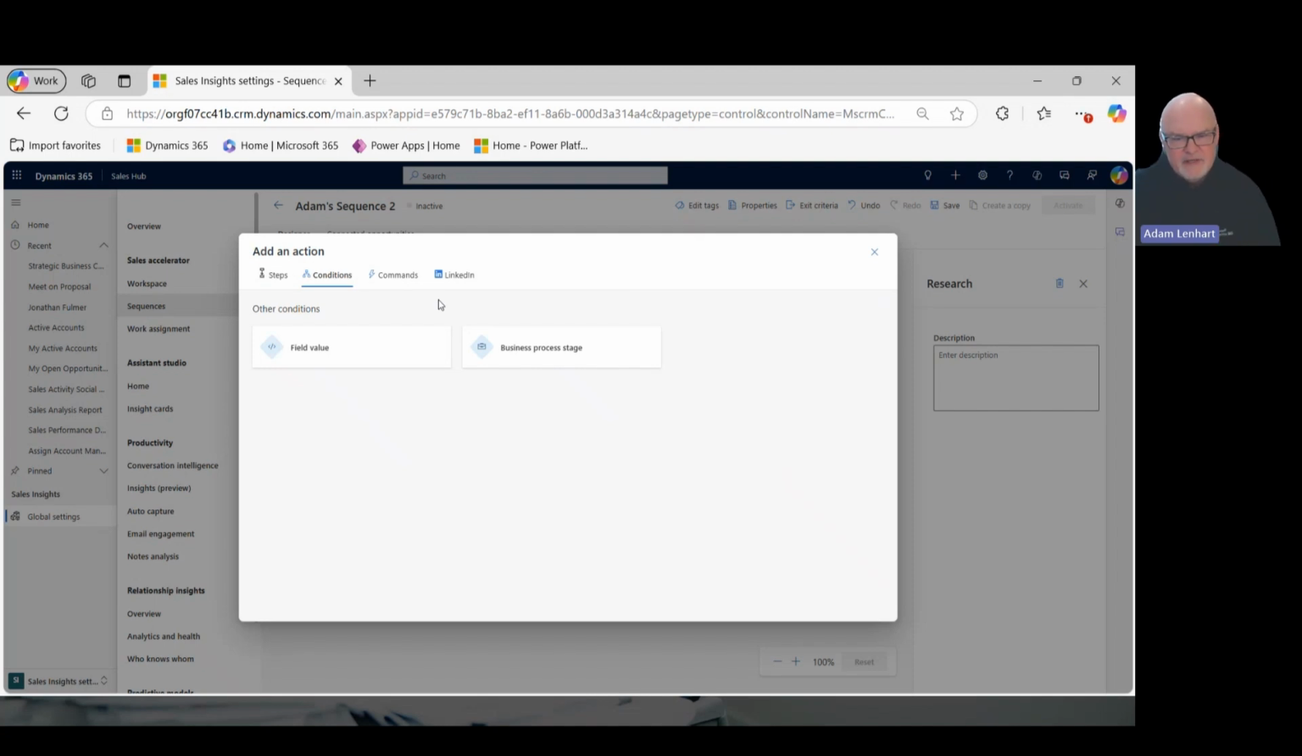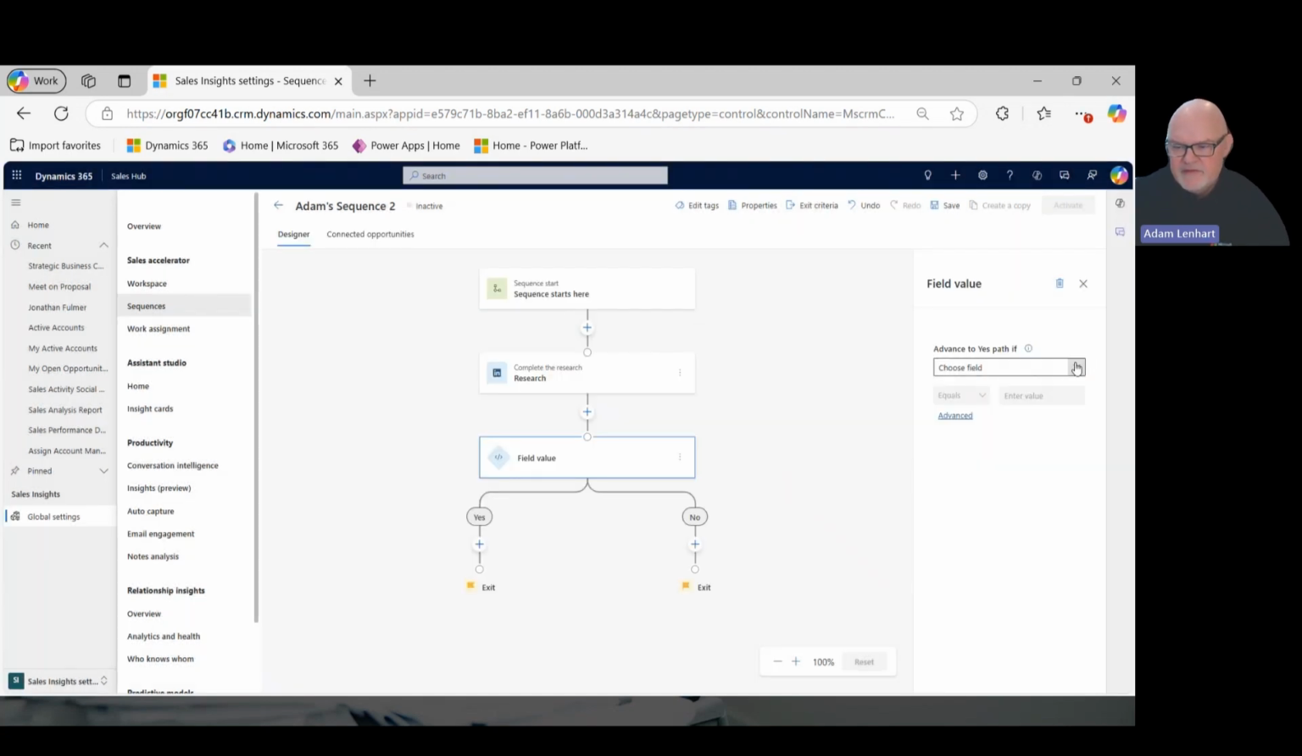So these are simply conditions that, when they are met, move you to a different stage or assign a different set of sequence steps. So for example, a field value. Let's say, for example, that a budget amount on the opportunity now exceeds $10,000. And if it does, then you'll see we have a branch. So it adapts based on the update of that particular field.